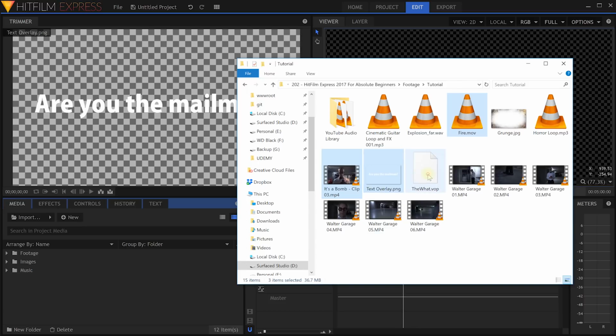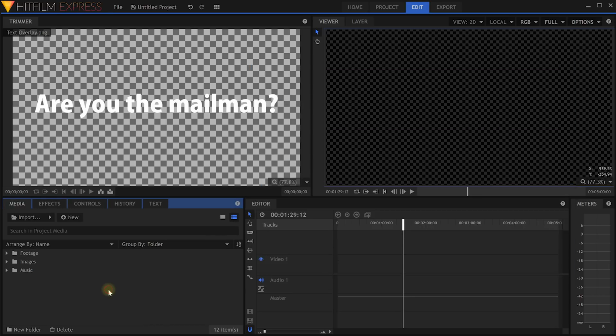Now the last thing, again, I've got a file here called thewhat.vop, which really is just an invalid file. If you try to drop something invalid into HitFilm Express, it'll simply tell you I can't actually import this because it won't know what this is. And you won't be able to open it up in the file browser anyways. So just be aware, HitFilm doesn't support everything, and again, you may just have to convert it. HitFilm doesn't like it. So now that's cool.